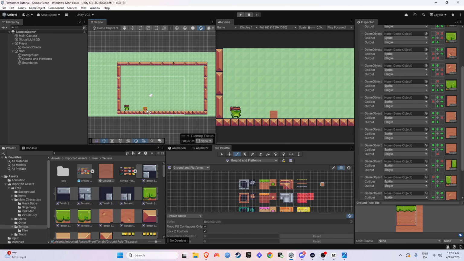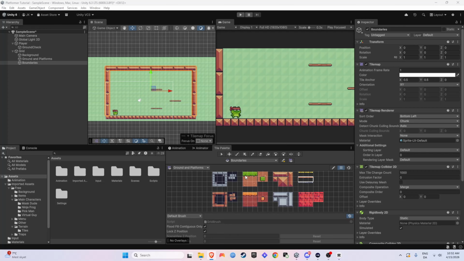In this video, we're going to make building our levels much faster by using rule tiles. In the last video, we used tile maps to build our level, but placing tiles individually like this can still take a bit of time. So instead, we're going to let Unity automatically choose the correct tiles for us. We're going to do that by using rule tiles.